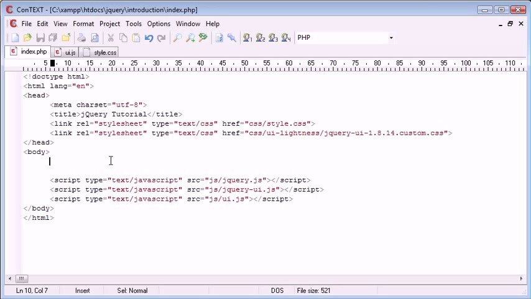So the first thing I've done is I've included obviously jQuery and jQuery UI, as well as this CSS file which is under the UI lightness theme. There's more details on how to install themes, and how to install jQuery UI, in the installing jQuery UI video I've created in this series.